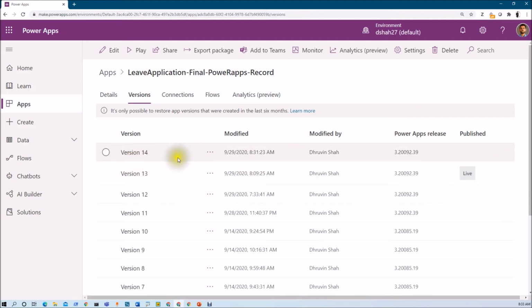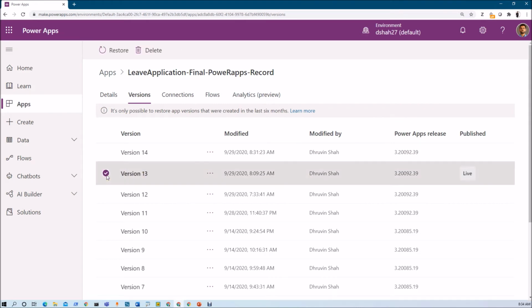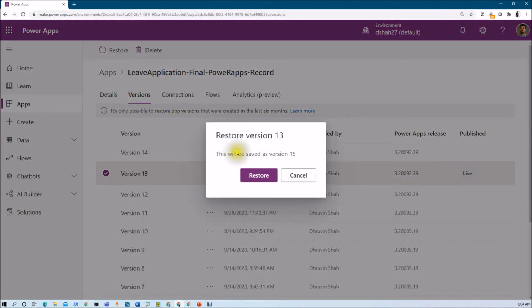Let's say here I have deleted that particular page. At this moment this app is live and its previous version is 13. Now I want to restore this version because this particular version has that page available. For that I just select it, click on more commands, and you will have a restore option over here. Just click on restore. It will ask with a pop-up, restore version 13? Yes, I want to restore.